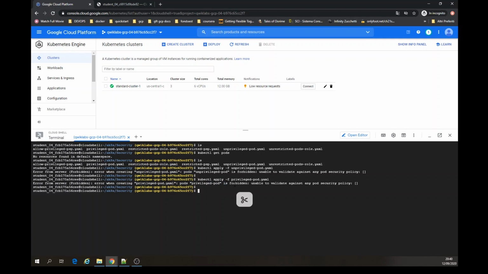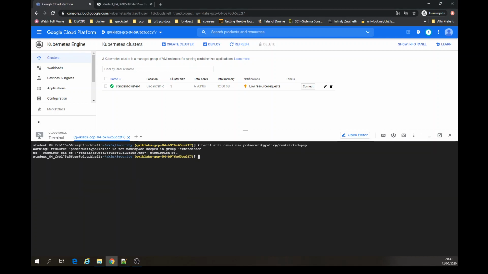It's forbidden for any security policy. That's correct. Now I'm gonna run with the second user. Can I use? No. This is a nice new command for a couple of persons who use Kubernetes. They never heard about kubectl auth can-i. Authorization. Can I use? Restrict PSP. In this case, now let's check this one also. Can I use? No. Can't use anything.